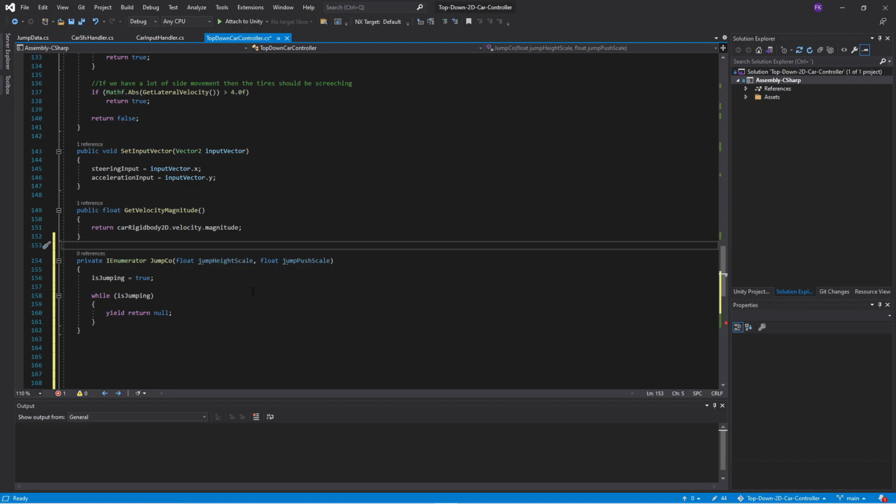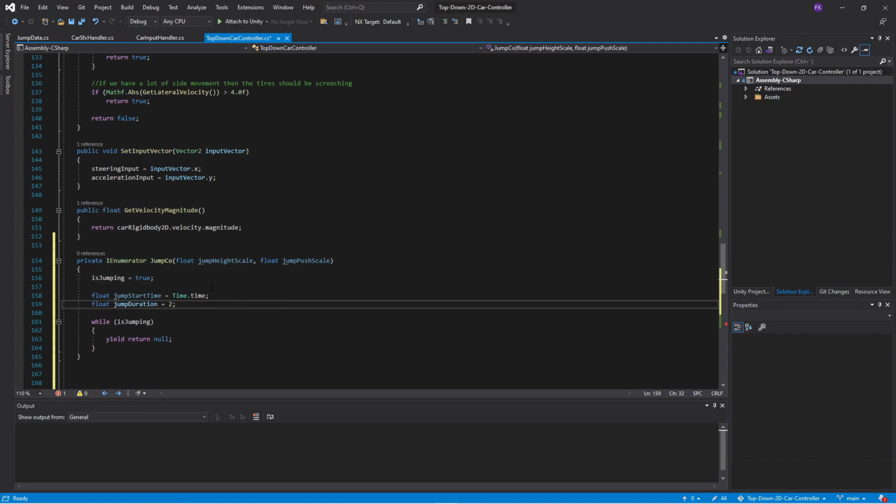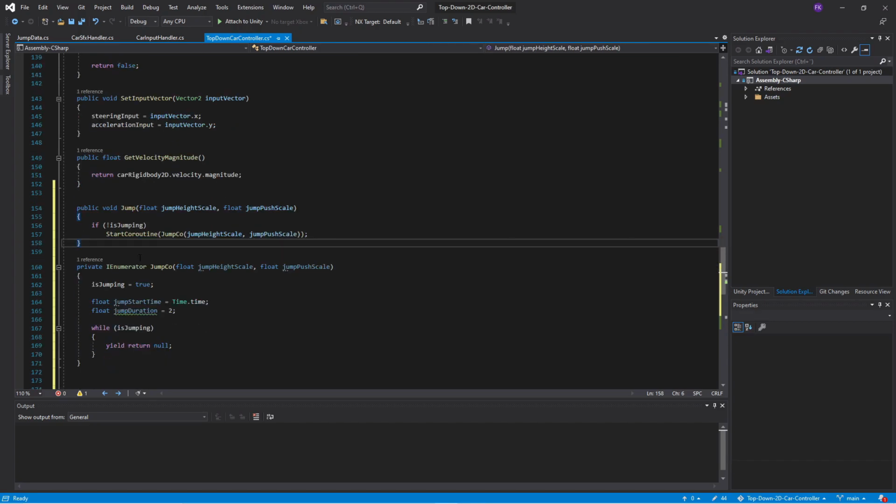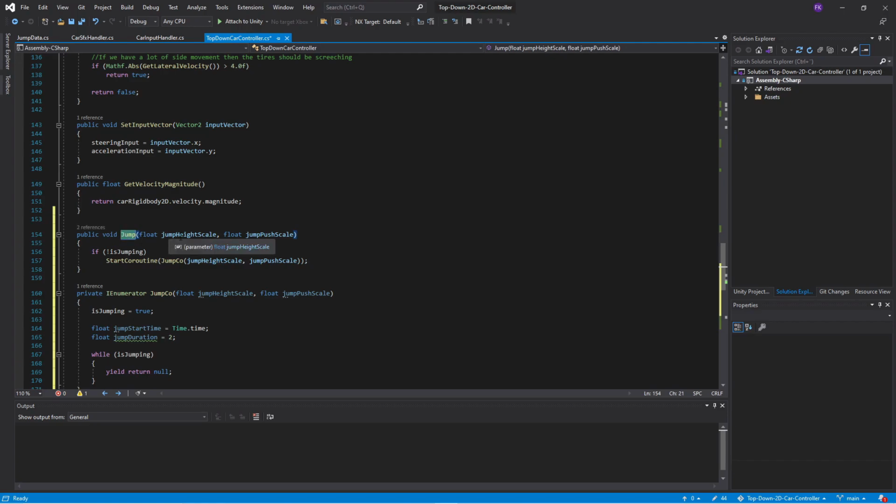Coroutines are something that is super useful in Unity. It's like a state machine, and we'll go through exactly why it's useful later on. For now, let's add two more variables so we can control the jump. We'll use the start time, so we'll take the time when it starts, and then we'll use a jump duration. Now we also want to be able to call this function from, let's say, our input handler or anything else in the code. So let's add a public function Jump, with the same input variables, which just starts the coroutine if it's not jumping.